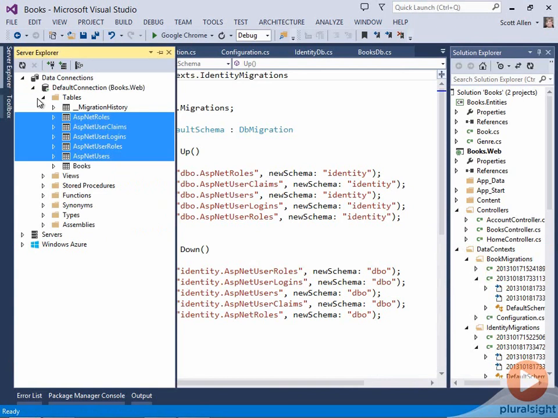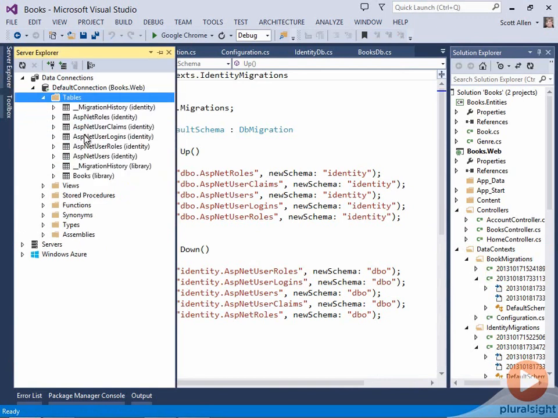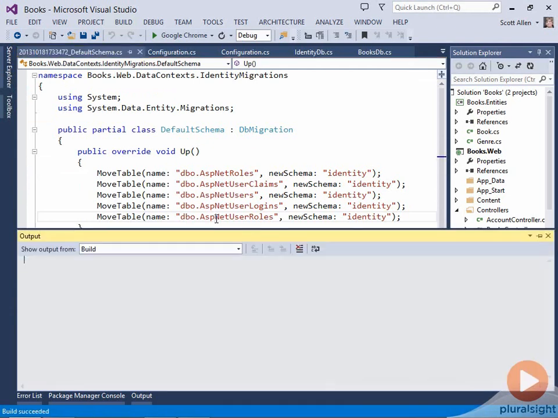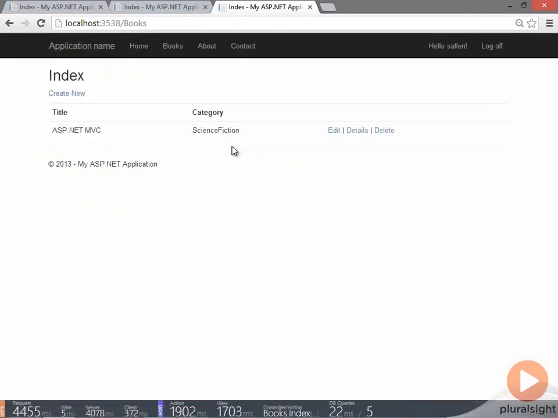Now if I come into my Server Explorer and refresh my table list, what the Server Explorer will show is the schema for any given table here on the right-hand side. So I can see that ASP.NET roles and all the other ASP.NET tables, they're in the identity schema. Books, that's in the library schema. I should be able to do a build just to make sure I have all the latest code up to date and refresh the application, and it should be working again. And I still have all my existing data because the migrations keep all that intact.